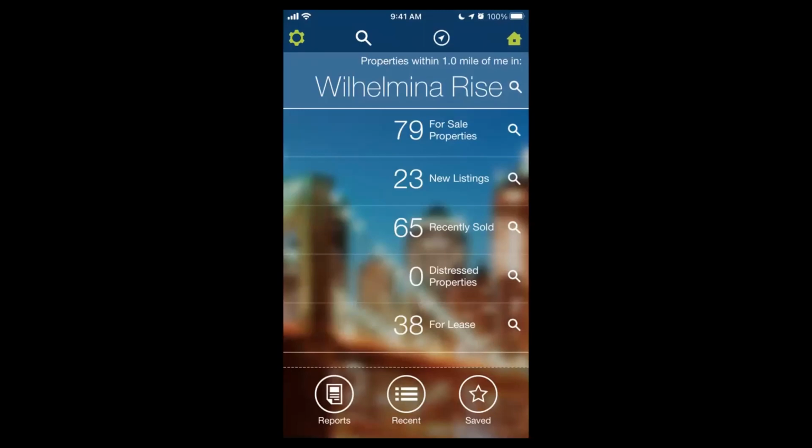Just keep in mind, guys, even with the mobile app, this is a realtor-centric tool. So the app is not something that a consumer would be able to download and log into. It's really for agents to use only.